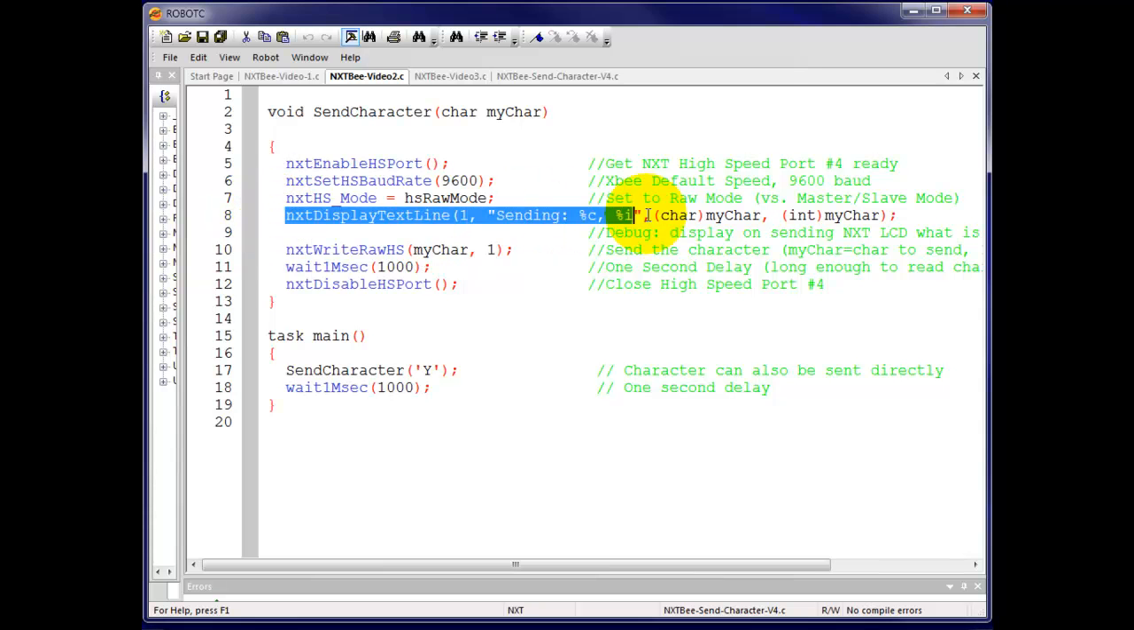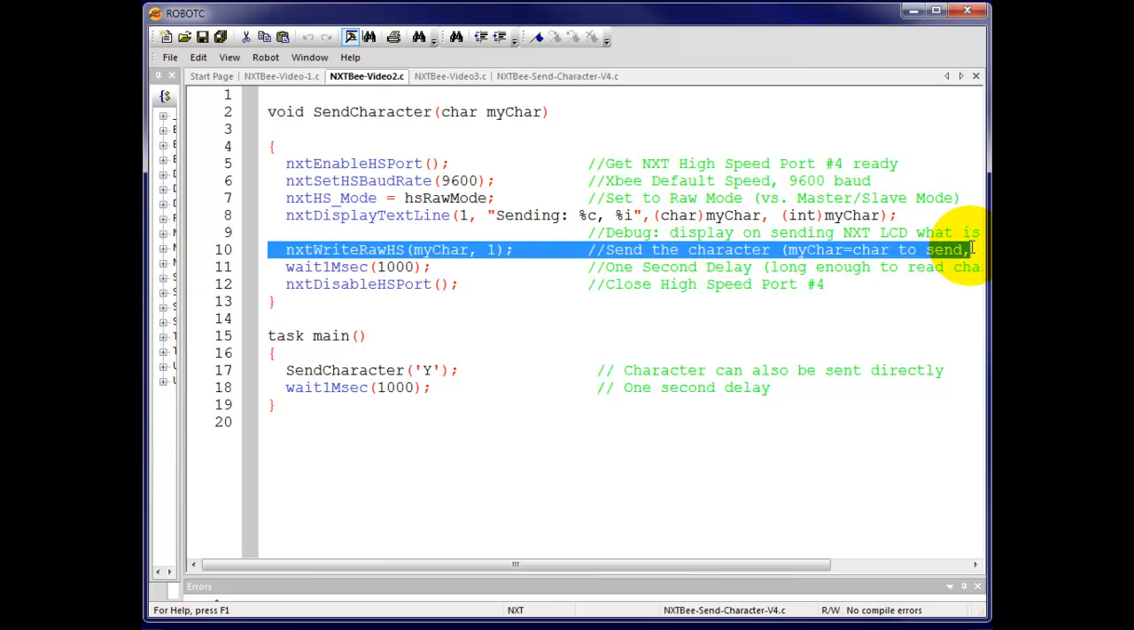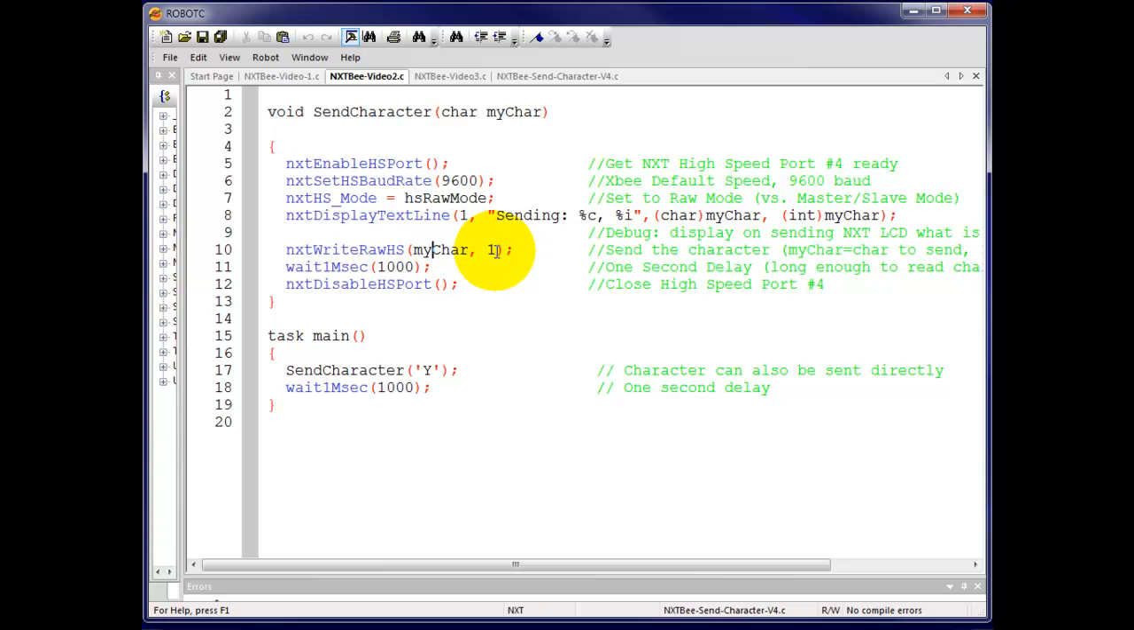The next thing that happens is this debugging statement. This sends the character Y to the screen of your sending robot. This is the bit that sends it to the screen of the sending robot. This is the bit that sends the ASCII value to the screen of the sending robot. And finally, this is the command that actually sends the character out into the atmosphere. It sends my character, and it's only sending one character. So that'll be the uppercase Y, and this is saying there's only one character.